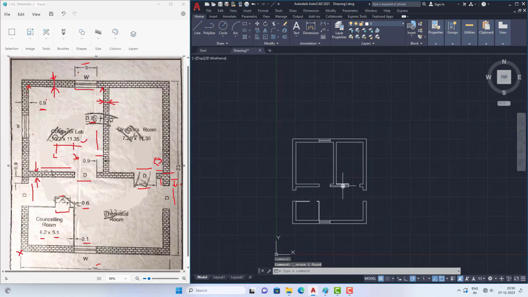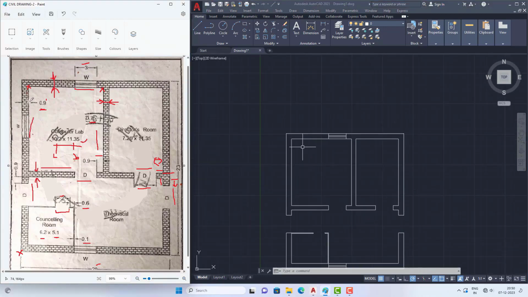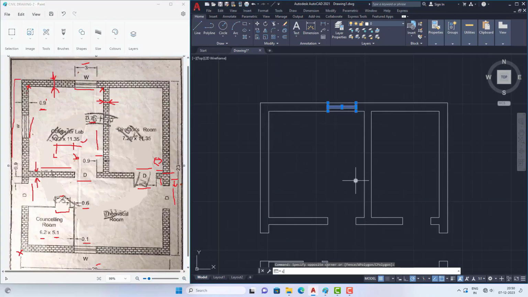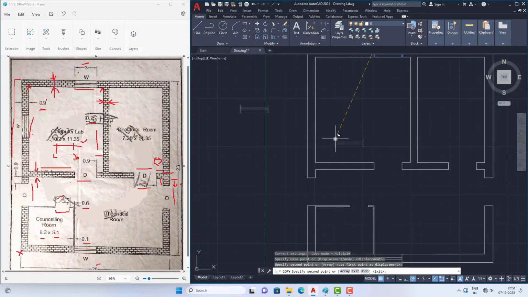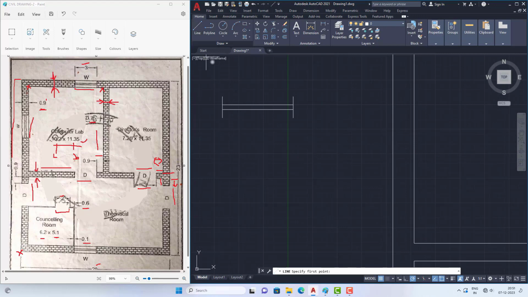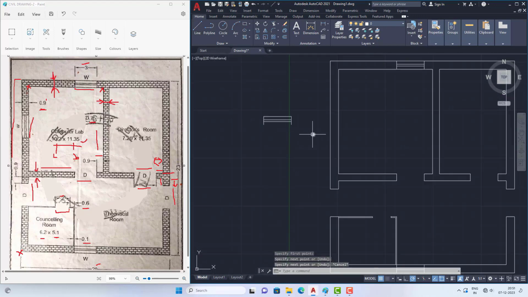I need to create a window here also. So now what should we do? So I think it is at middle of this wall because no dimension has given. So we need to keep it to the middle of this. So now what should we do? So this window I am making copy and press enter. Select this as the base point and I am putting it over here. So now I am joining line here for reference purpose.